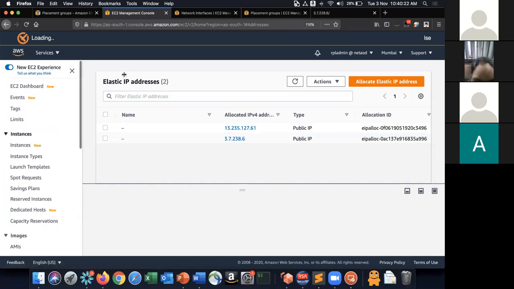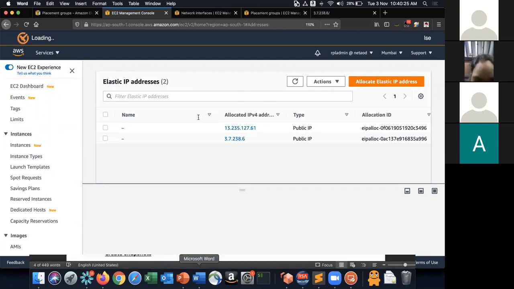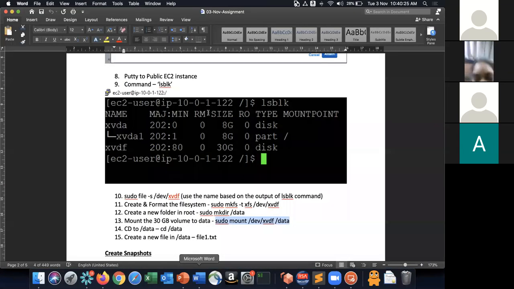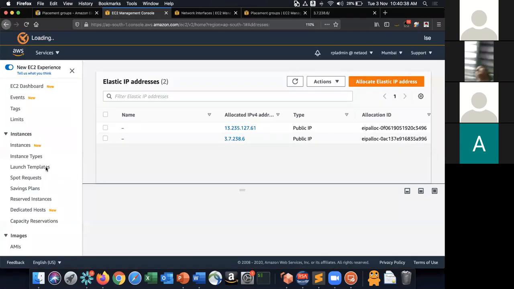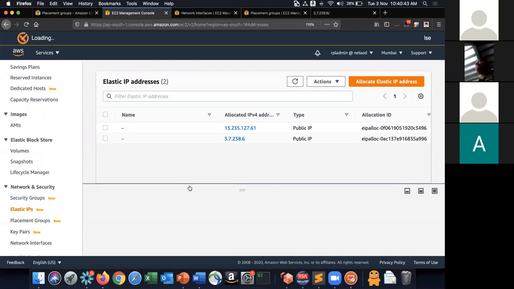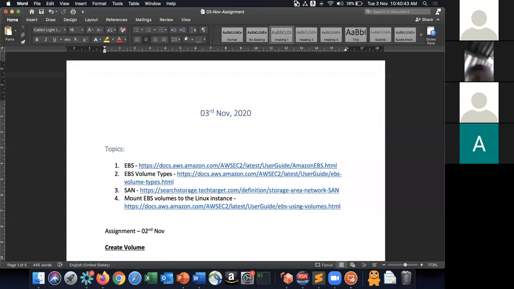Okay, so now let's take a logical pause here. I'm going to give you the assignment for today. 3rd November is what all topics we covered: AMI, snapshot, lifecycle manager, elastic network interface, elastic IP addresses.